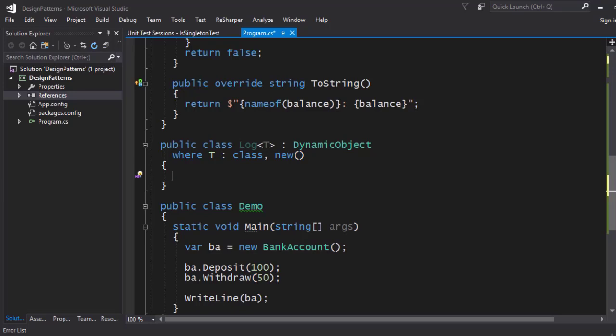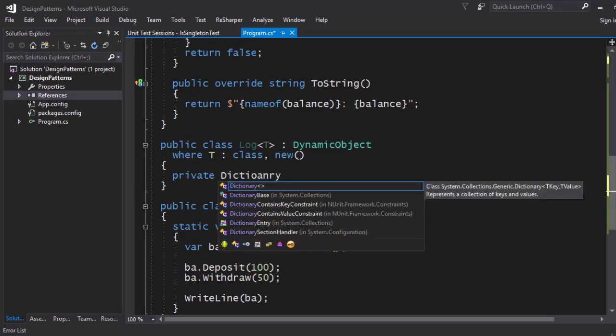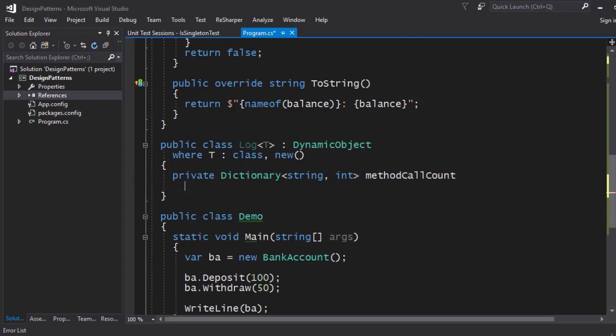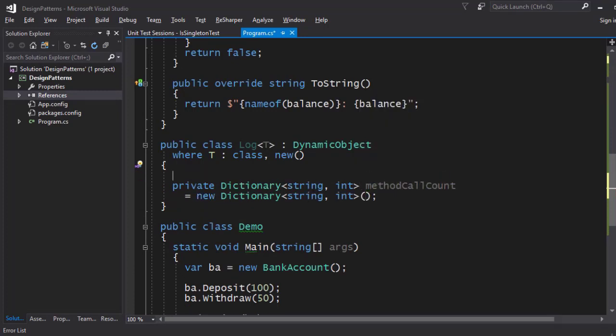There we go. Now we want to keep the number of calls to each of the methods of T. So what I'm going to do is I'm going to have a private dictionary from string to int. So string is the name of the method and int is the number of times the method was called. So this is going to be called methodCallCount. So let's initialize it with the default here. And in addition, I'm going to keep a reference to the subject, a reference to the object whose calls we're actually intercepting. So this is going to be private readonly T subject.